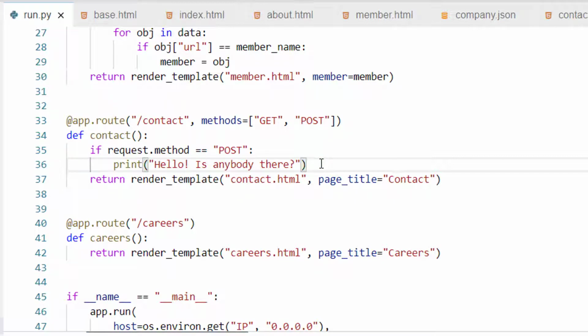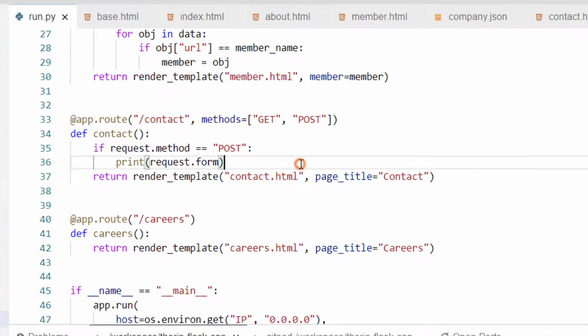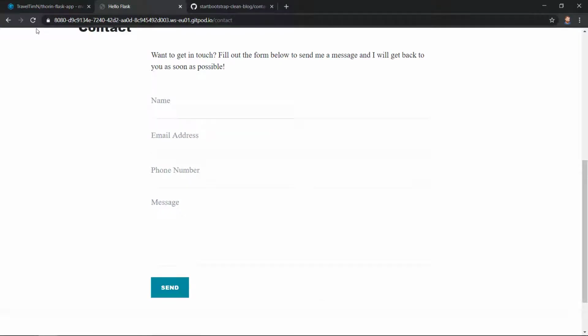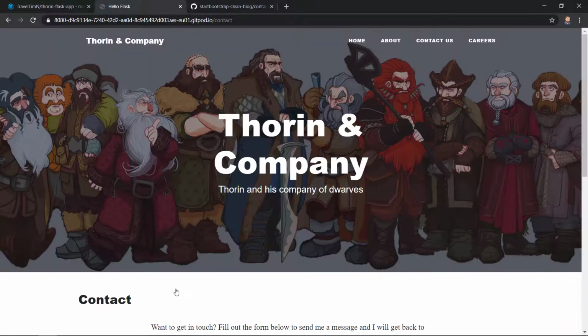When we submit a form, it actually has the form object attached. Remember that we gave each of our form elements the name attribute? Let's see what happens if we print request.form. Once again, save that, go back to our contact form, and I will add more test data into the form and click on Send.